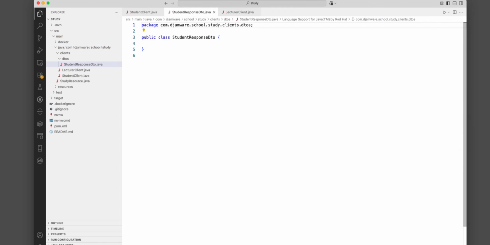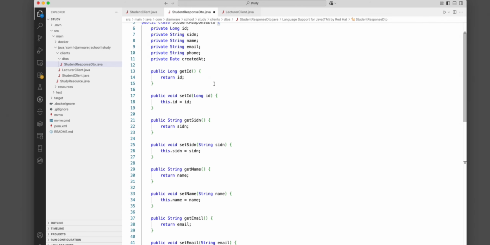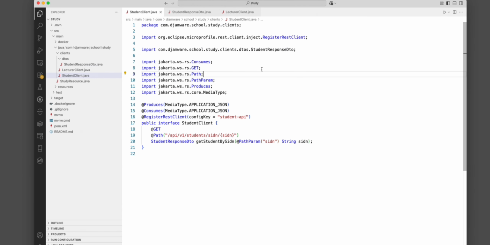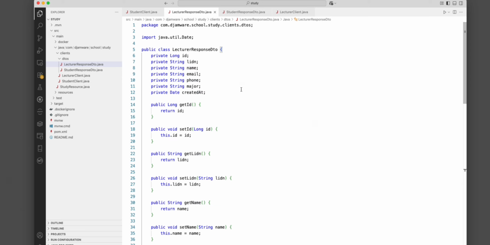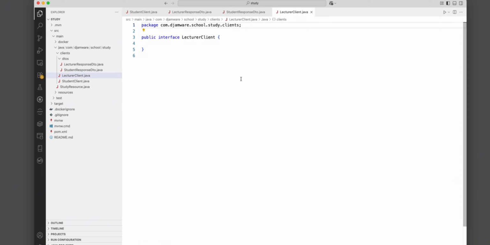Then add these lines of Java codes. Also, we need the DTO for the lecturer client. Then create a new lecturer response DTO inside the same folder. Then fill this file with these Java codes. Next, open lecturer client, then fill this file with these Java codes.